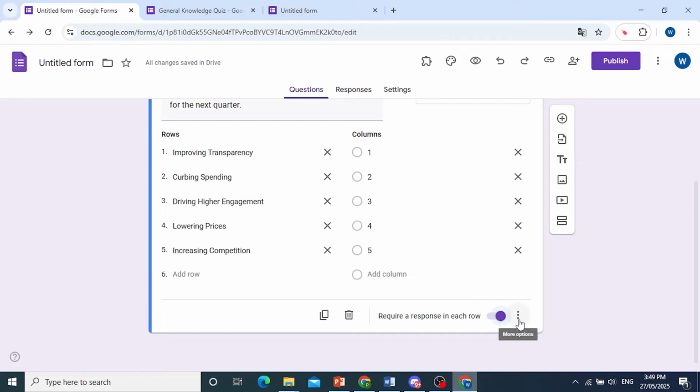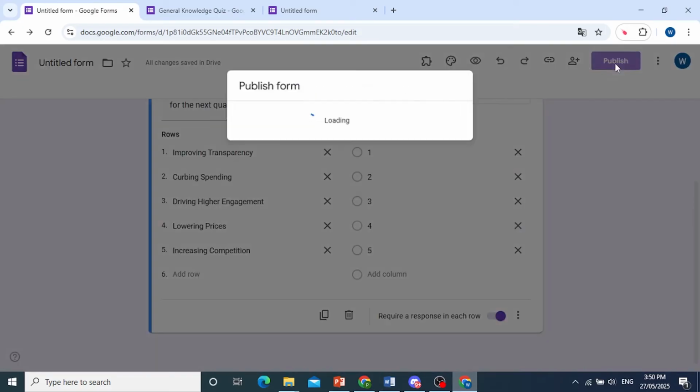And all you need to do now is click on more options and also toggle this one on: limit to one response per column. Because we want to make sure that the respondents can pair each ranking with only one answer. Otherwise, they might accidentally give the same ranking to multiple options, and it will completely invalidate the data.